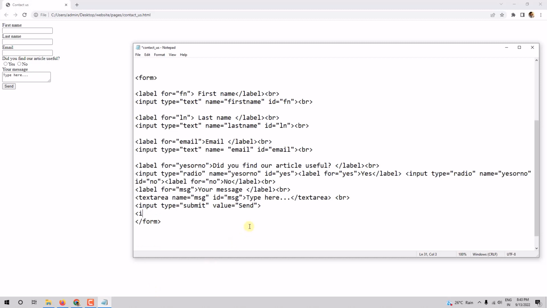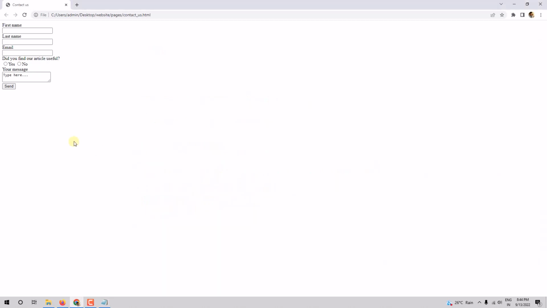All right, next, let us add the reset button. Input, and what is it? Type is equal to reset. That's all. That is all there is to it. So when you say type reset, it adds a reset button automatically. Let us save this and refresh it, and the reset button comes here.